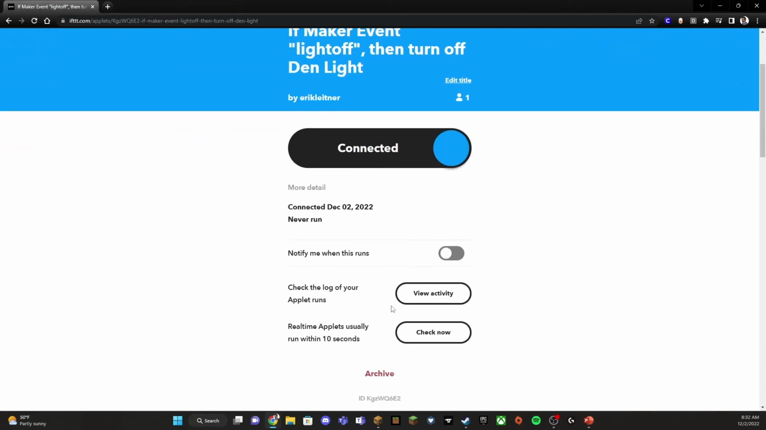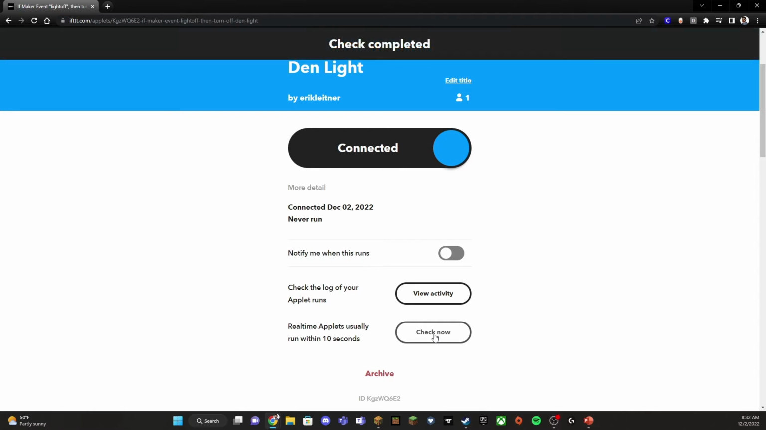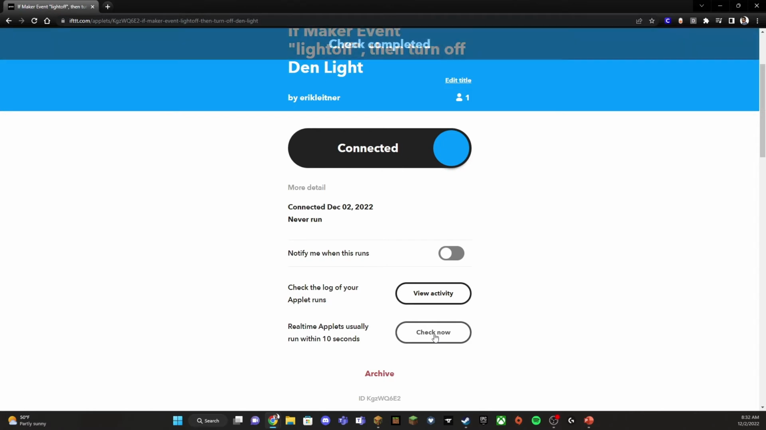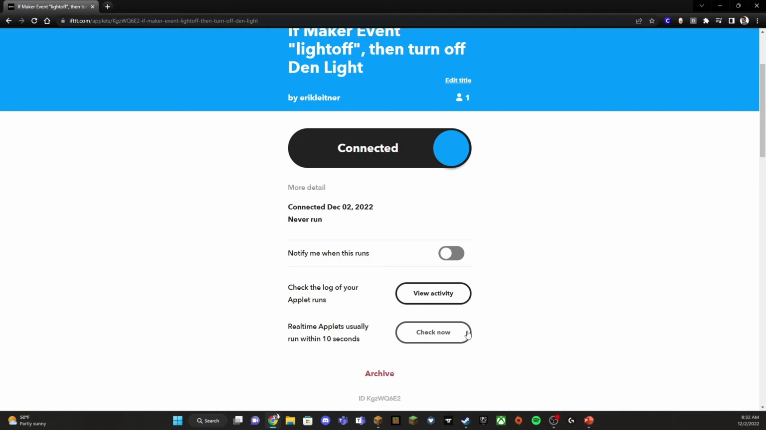And I'm all set, and you can see this one even says connected. And if I wanted to test it, I could actually check right now, and I could click this, check now, and of course, if I do, the light in my room, sure enough, turned off. So I know that that's working.